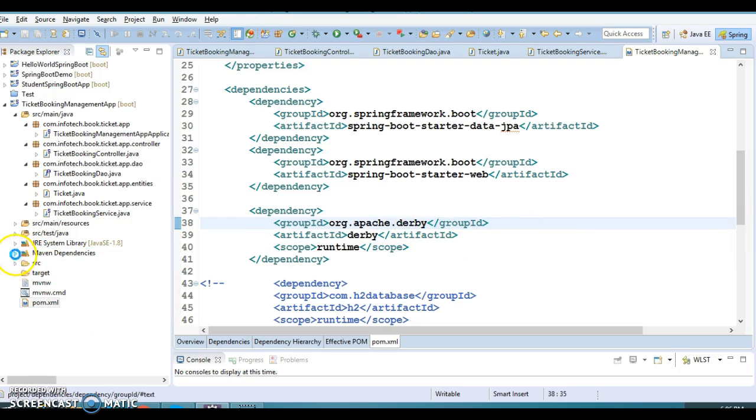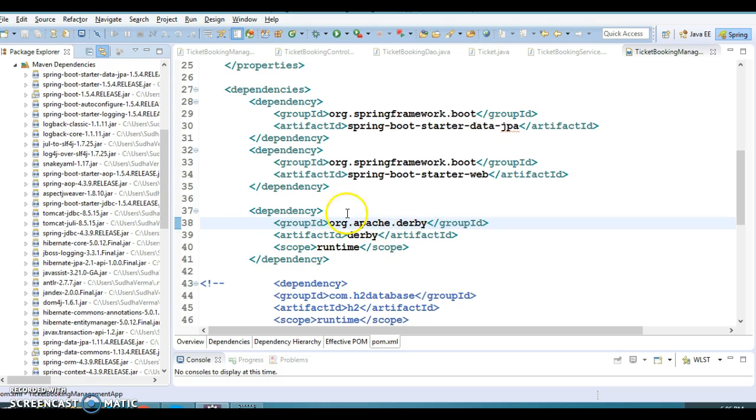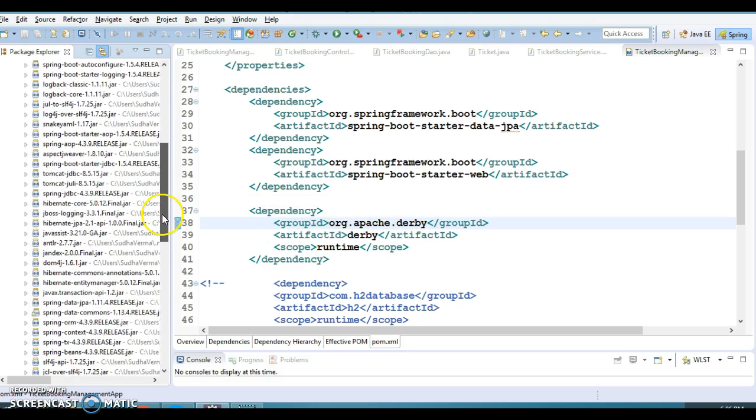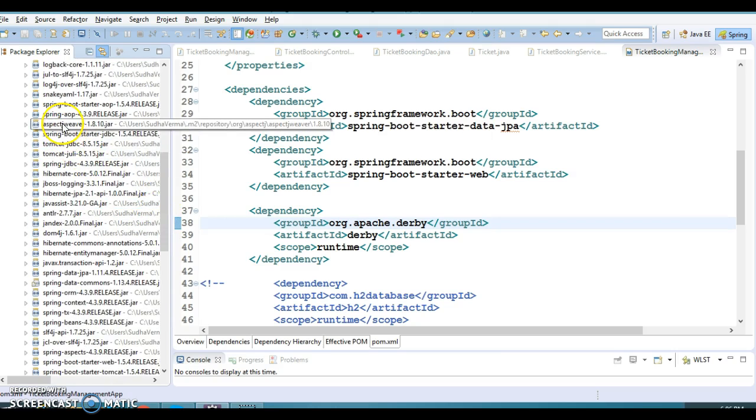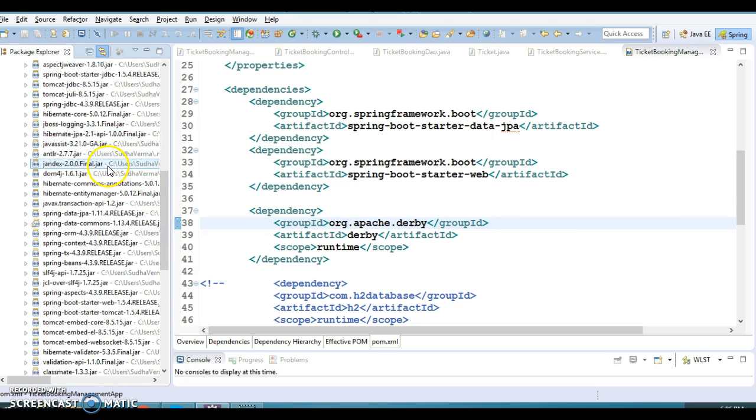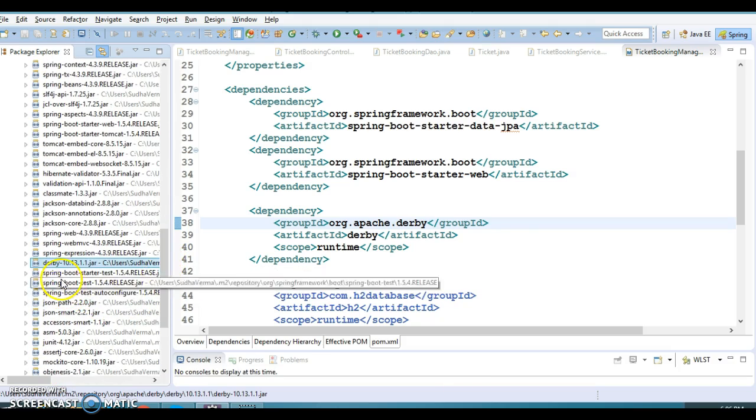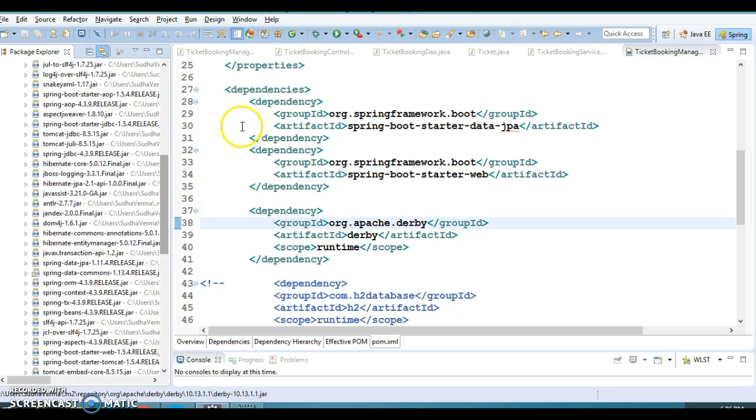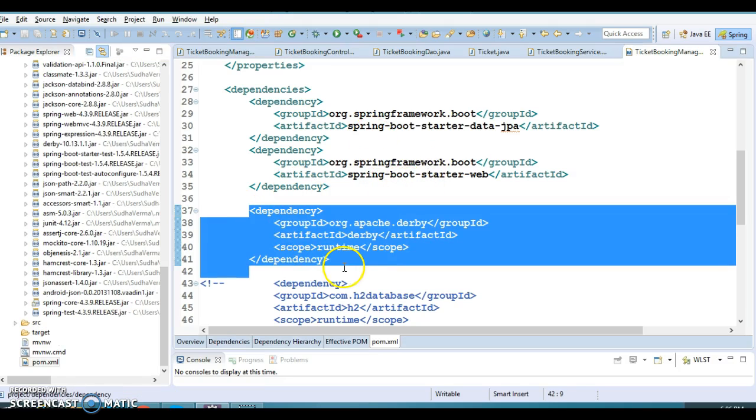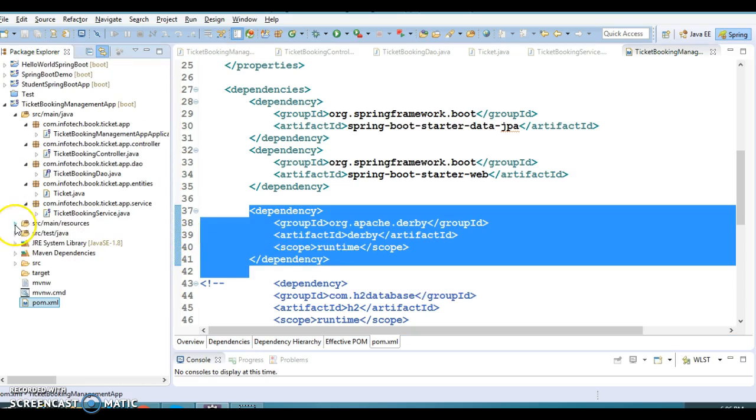And if you go to the Maven dependencies, as you can see, I have uncommented Derby, and in the classpath you have Derby-related jars. Let's search for this. So you can see Derby 10.13 is automatically added in our classpath. Once you add Derby in your pom.xml, the corresponding jar will be loaded and added into the Maven dependencies.